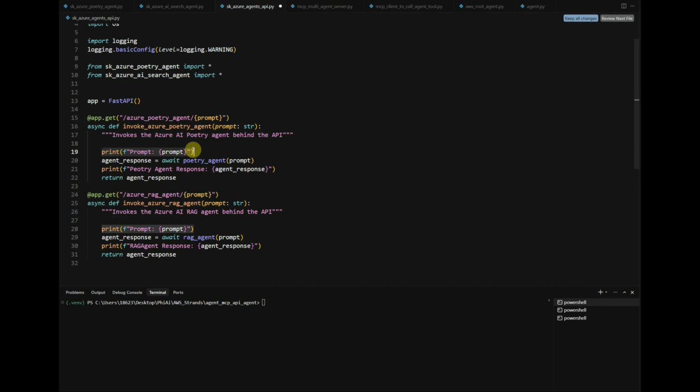So we print the prompt and we run the Poetry agent function from the SK Azure Poetry agent. As we have seen, this Poetry agent function will collect all necessary credentials for the agent, create the agent itself, and invoke the agent with the prompt. And then here we will get the Poetry agent response. And this will be the response of the endpoint.